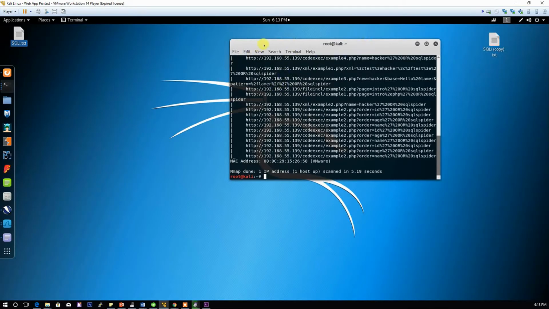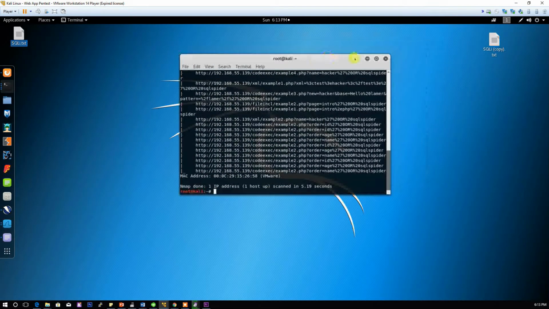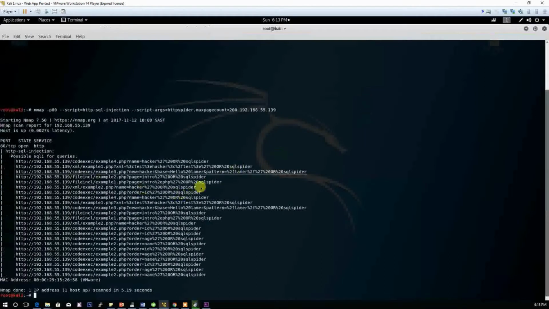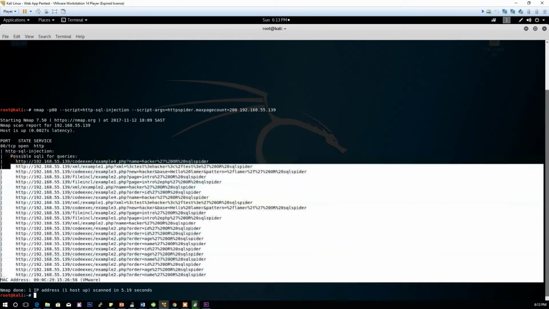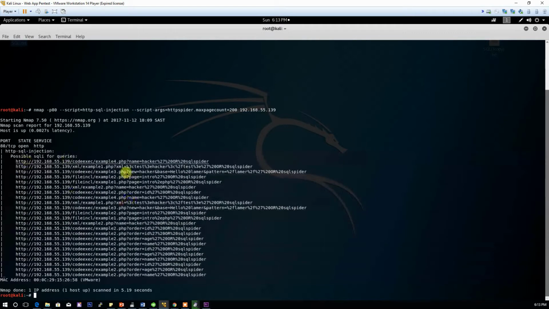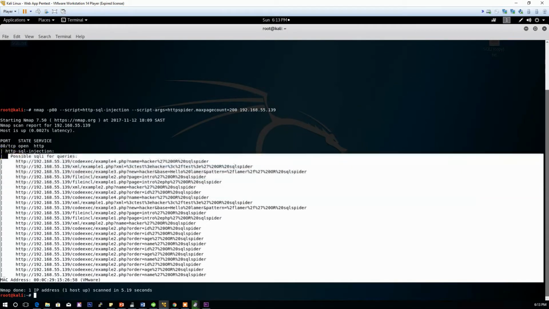One thing you do have to note around this Nmap scan in particular is that these won't be the direct links to the vulnerable SQL injections. These are seen or deemed as possible SQL injections, right? So it will show us that we have various SQL vulnerabilities on the different links, on the different sites, if you want to call them that. But it doesn't mean that these will actually work, right?